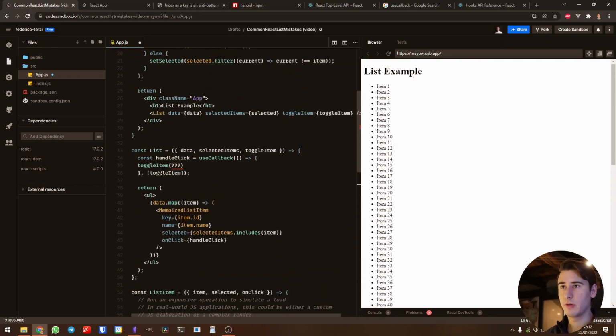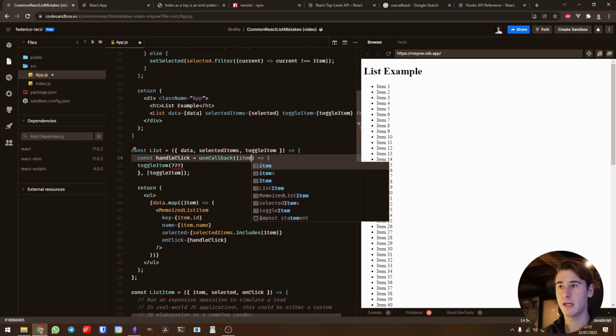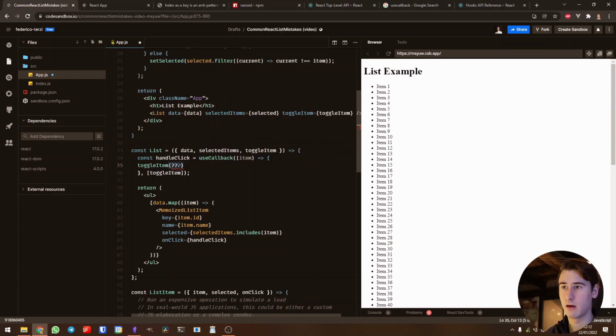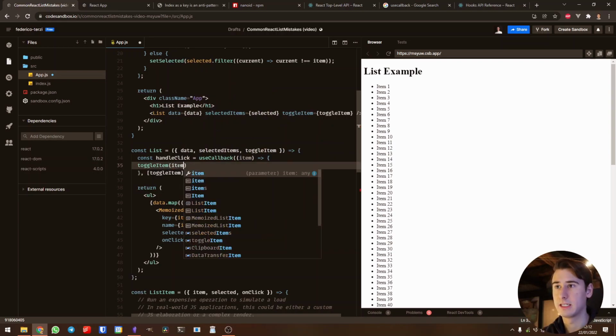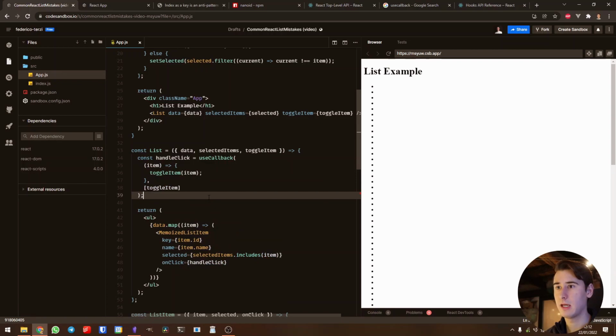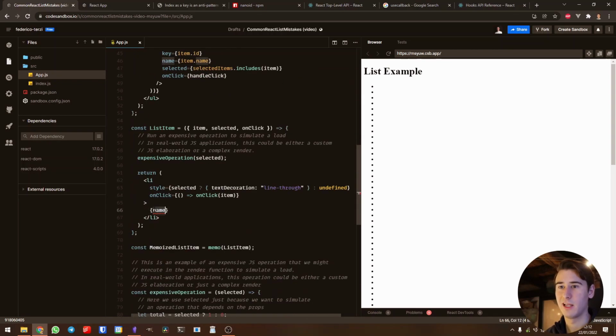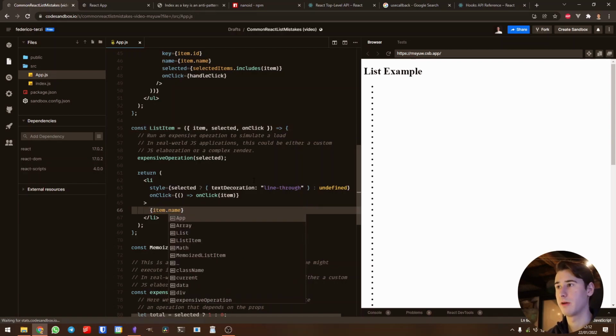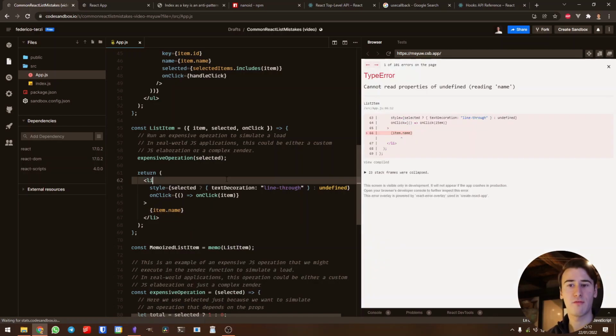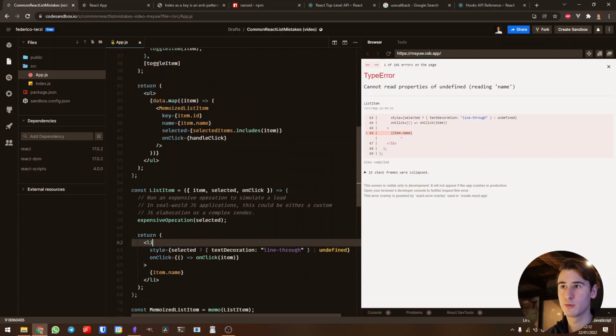So finally, we can refactor the list component because now the handleClick will receive an item as argument, and we can pass that argument to the toggleItem function. We save it, and okay, yeah, we have a little bug because we don't have the name anymore. We can use the item and access the name from there. We save it, and if everything was right, we do have a problem. Yeah, because we didn't pass the item. So let's pass the item here.